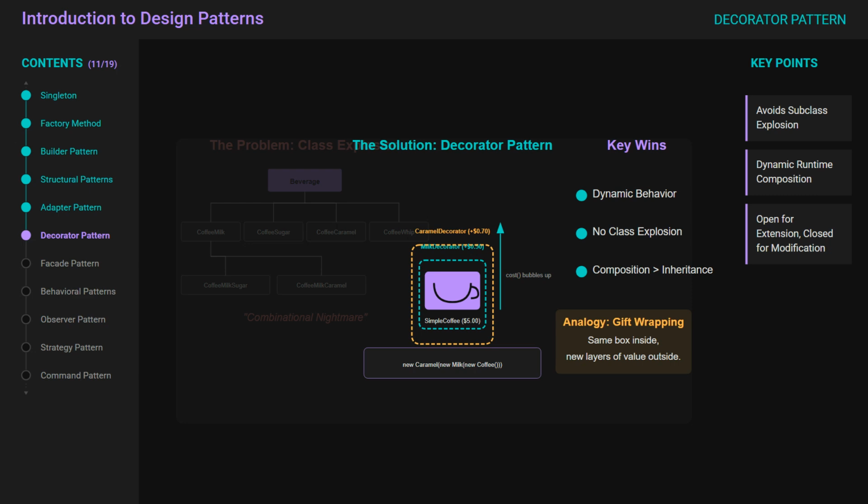This approach provides three significant advantages. First, dynamic behavior. Features are added while the application runs, based on user choice. Second, it avoids subclass explosion, preventing a combinational nightmare of class names. Third, it prioritizes composition over inheritance. Instead of rigid class trees, functionality is assembled like building blocks.